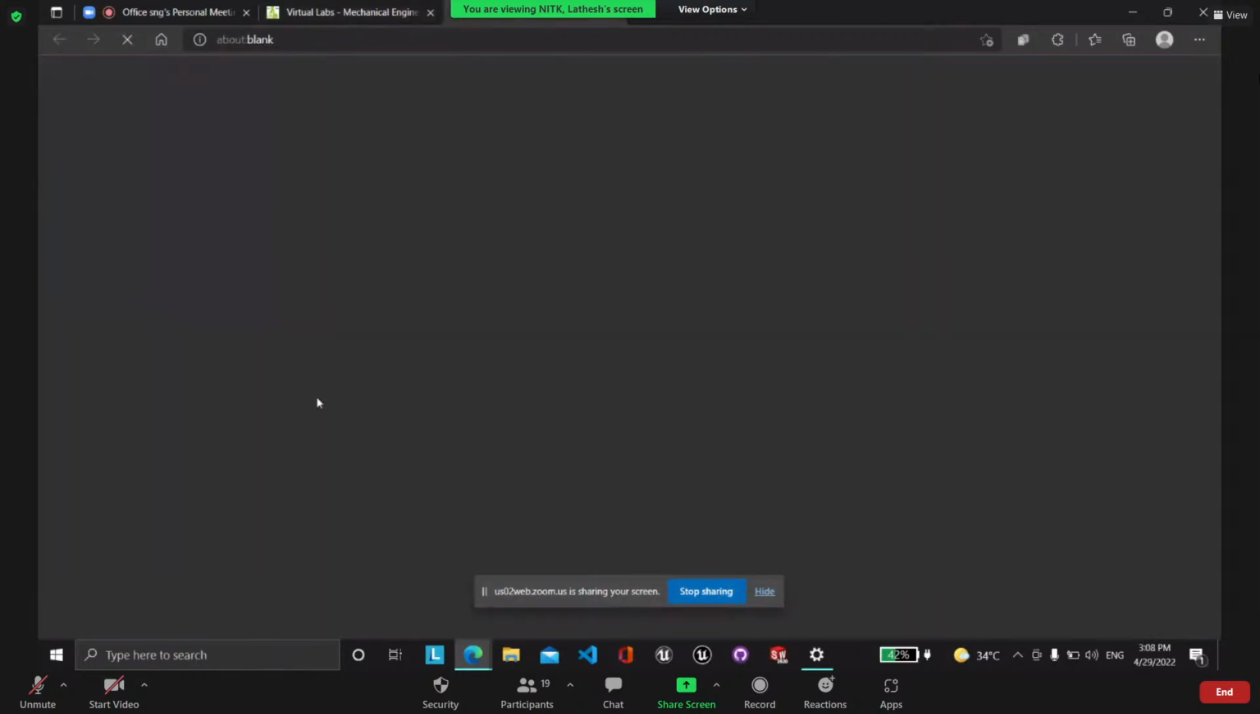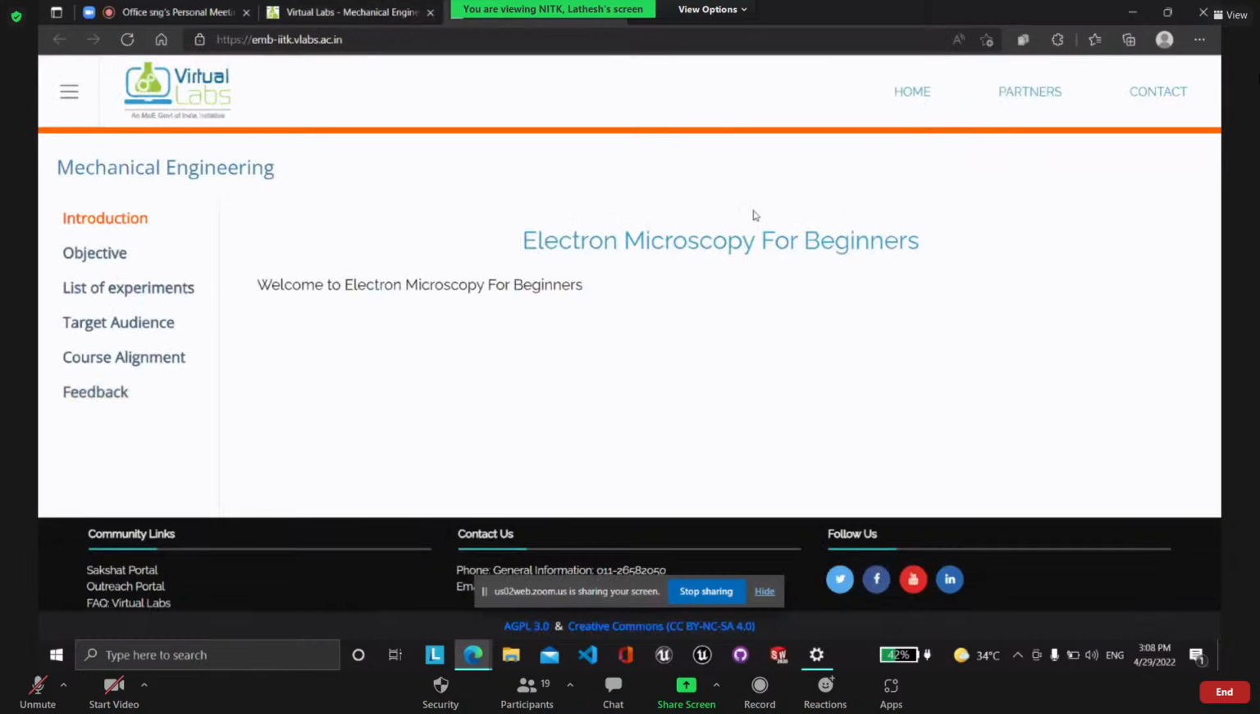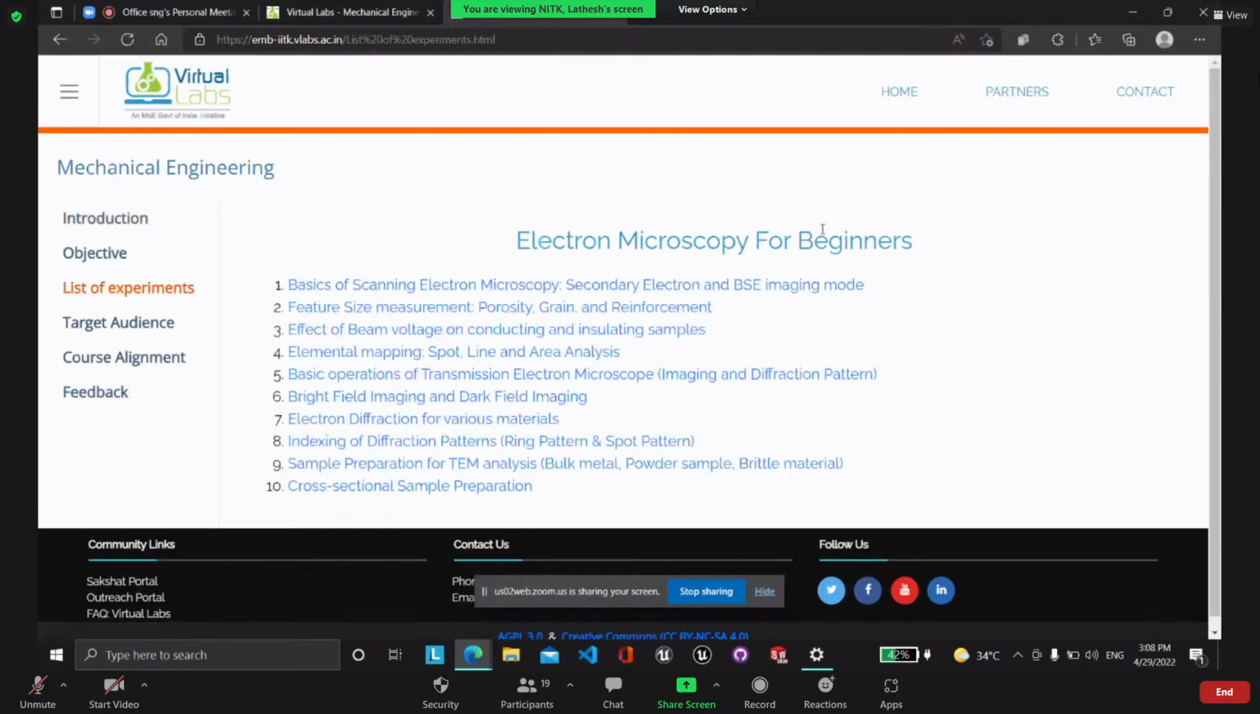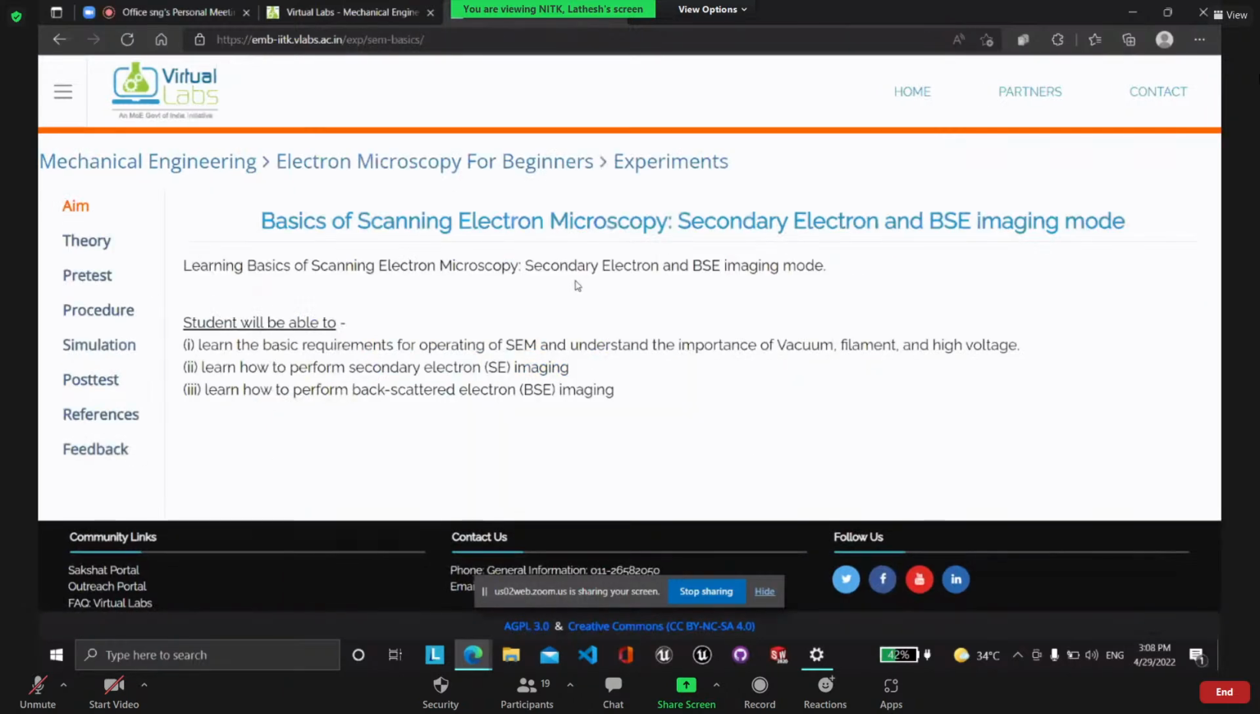So if I click on that, again the user interface is very similar. I'll directly skip to the list of experiments. Yeah, here we have 10 experiments. I'll go through basics of scanning electron microscopy. And yeah, so again here, as you can see, there are cluster tabs.